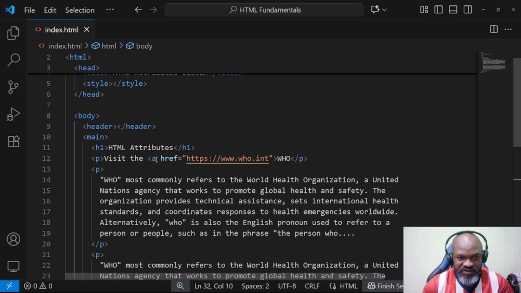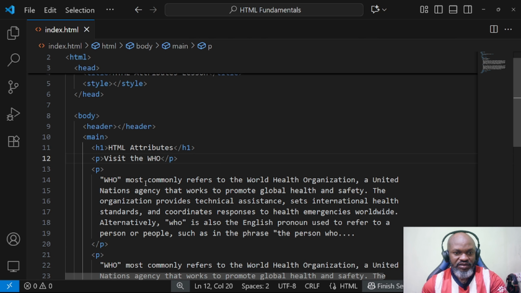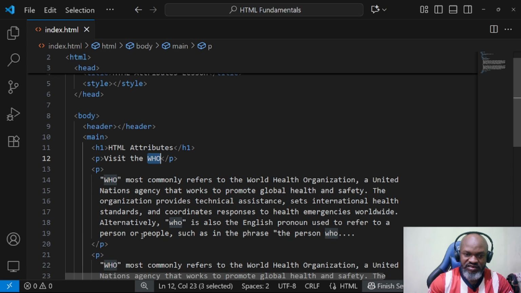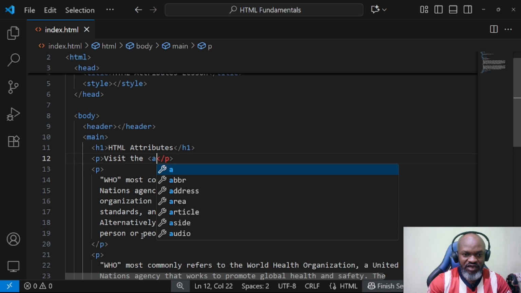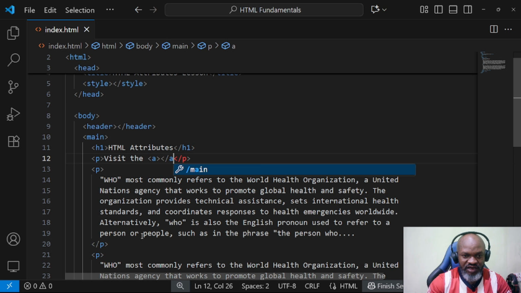Okay, let's remove this href for now. Then I remove it, Control X, and remove the anchor elements. It just said visit the WHO. So if I want to make this a link, what I should do is to remove the text. When I remove the text, I put the anchor element, the start and end tag of the anchor element. Then I come here and bring back the WHO here.